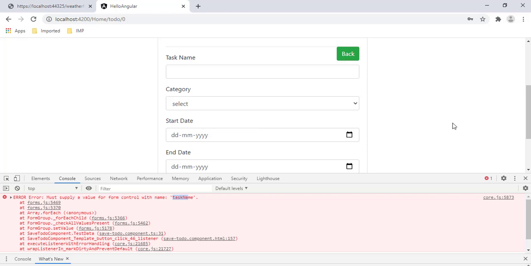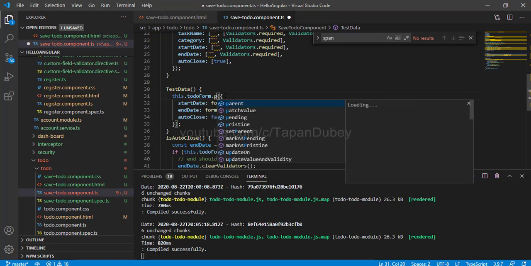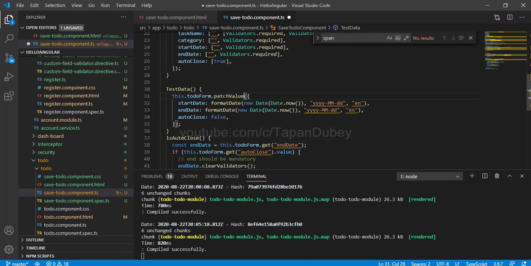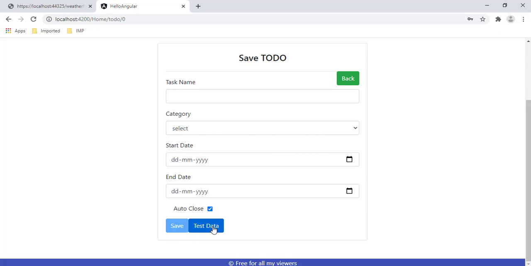So here the patch value comes into the picture. When you want to update your form partially, then the suggested way is to use patch value. So let's change this to patch value and see whether our changes are working or not. So now here in the testData method, I am going to change this setValue to patchValue. Let's save this, and now let's verify our changes again. So now let's click on test data again. And yeah, this time I can see these three control values are getting initialized.